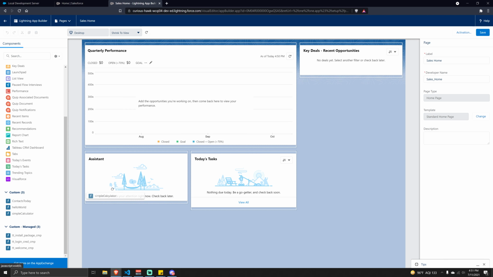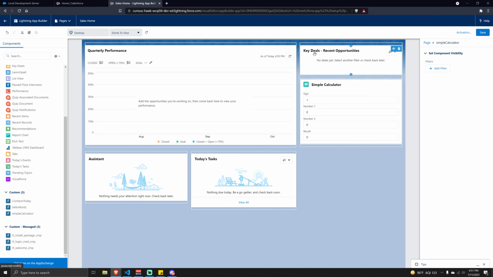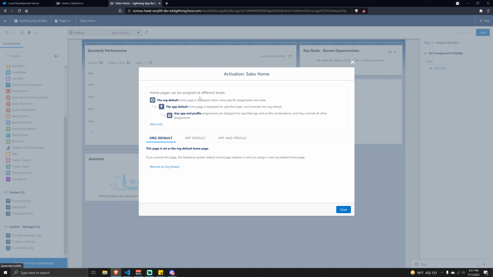So what you could do is click and then drag to wherever you want it to display. Basically, I'm just going to put it down here underneath the key deals component. And then once we have that, you can click on activation if you never set up your own homepage. I've already done it. I made this the default for the entire org just for simplicity. But this basically allows you to define it for which apps, or by profile, or just as an org default. So go ahead and mess with that if you like. But I've set it to be the default for the entire org.